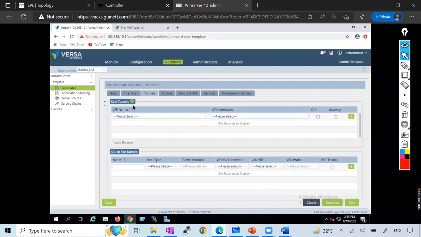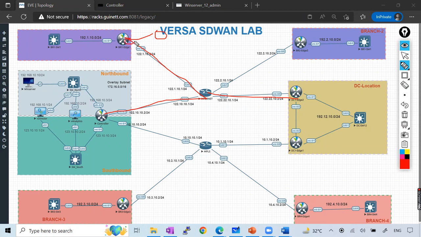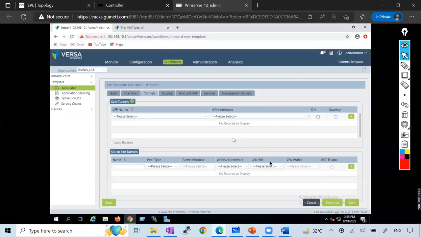Later we'll save. Do you want to use the split tunneling feature? The answer is no. I don't want to use any split tunneling. Later if we require it, then we'll understand how split tunneling works. Split tunneling means, let's say you want to send some traffic directly from the local DIA to the site, and some of the traffic you want to send to the data center for corporate access. So from one circuit, you have one internet gateway and one for data center reachability. That is also possible in SD-WAN. So I'm not going to use split tunneling here.